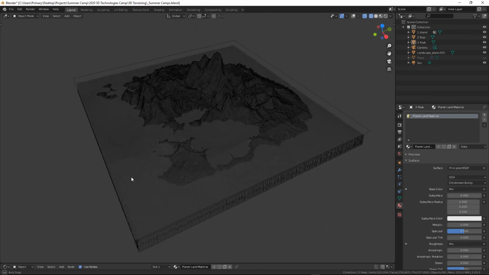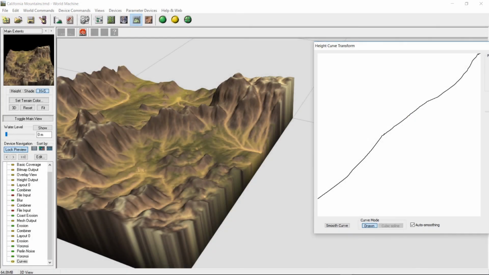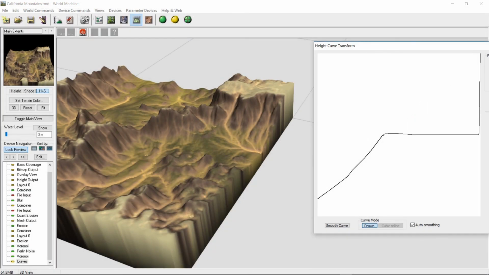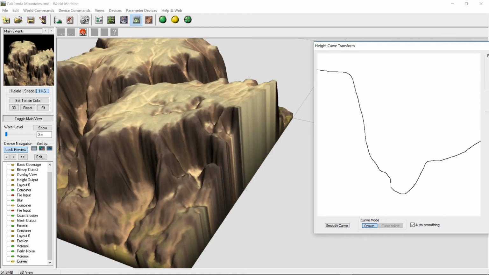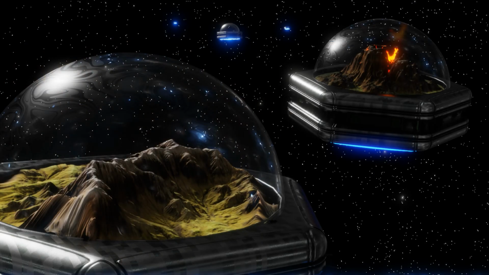Making virtual landscapes in Blender, World Machine, or Gaia isn't super easy, but it can be addictive once you figure out the rules. With procedural terrain creation, the possibilities are truly endless.